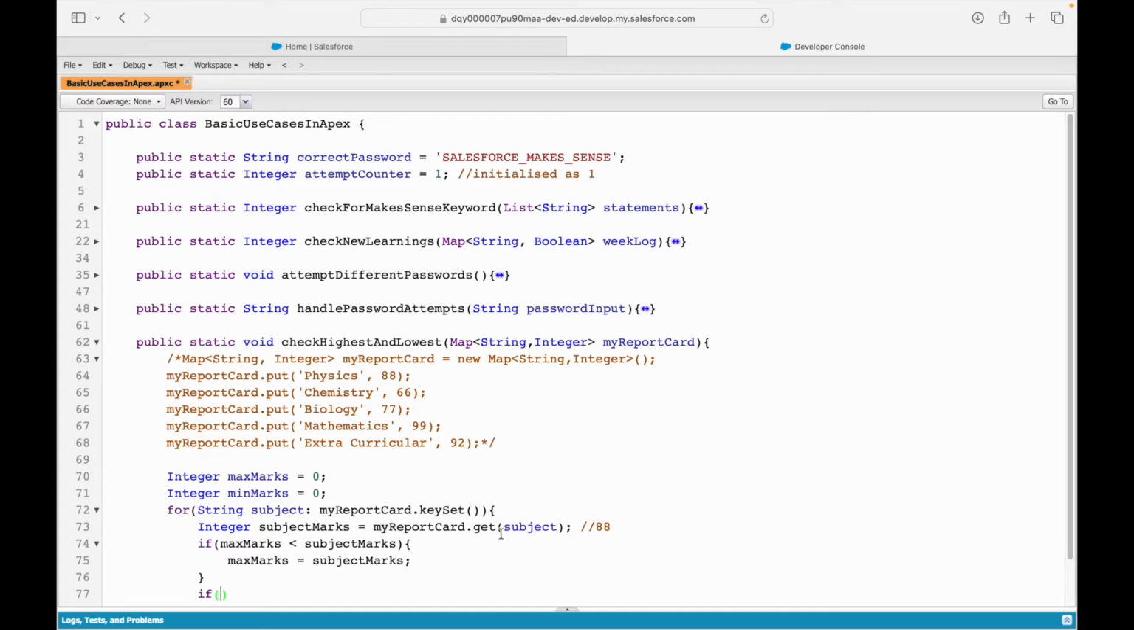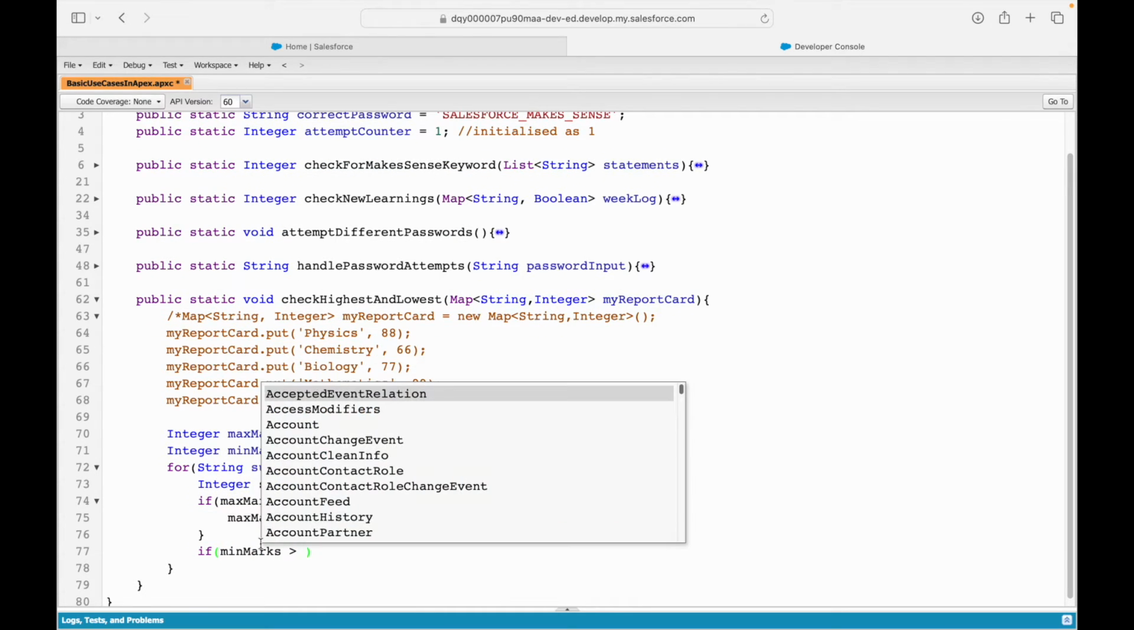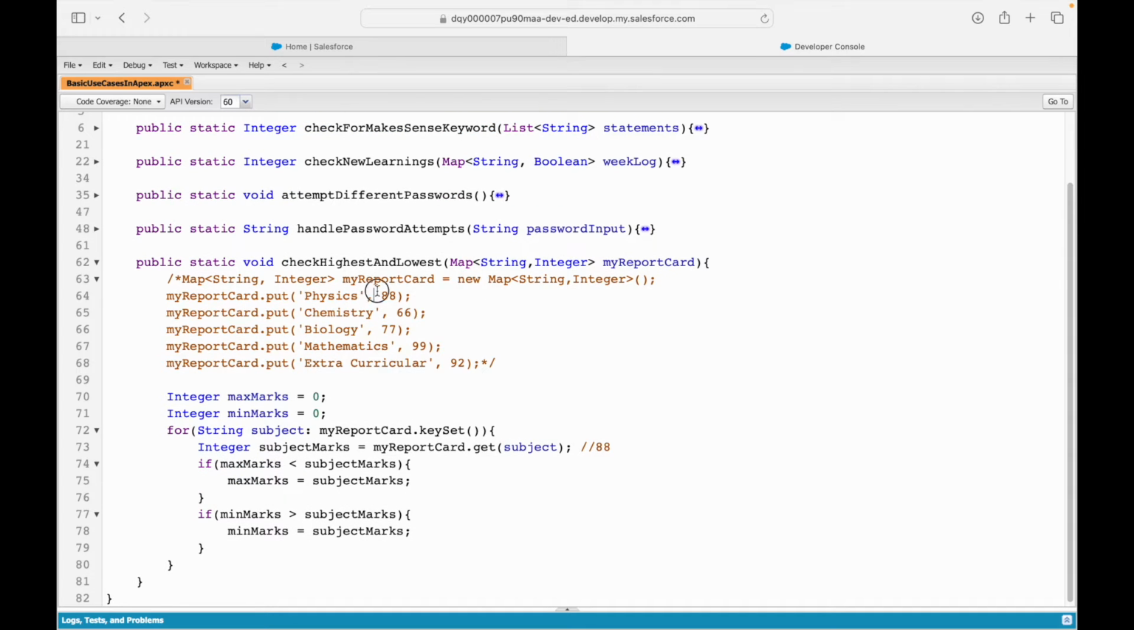And if min marks is greater than whatever is the subject marks, then replace min marks with subject marks. Now, what does this mean? I'm trying to find out the minimum mark and the maximum mark from the entire list. So if I give this particular map as the variable parameter, what would be the minimum marks? 66, and the maximum marks would be 99. Agreed? Correct. Now let's see how this iteration would work.